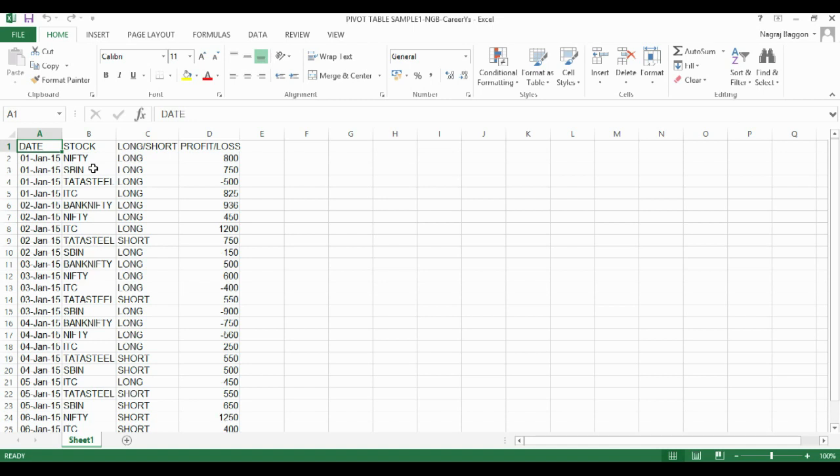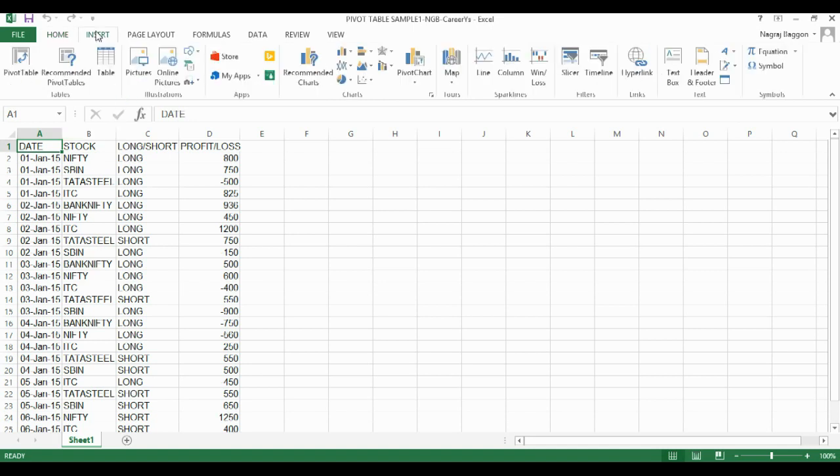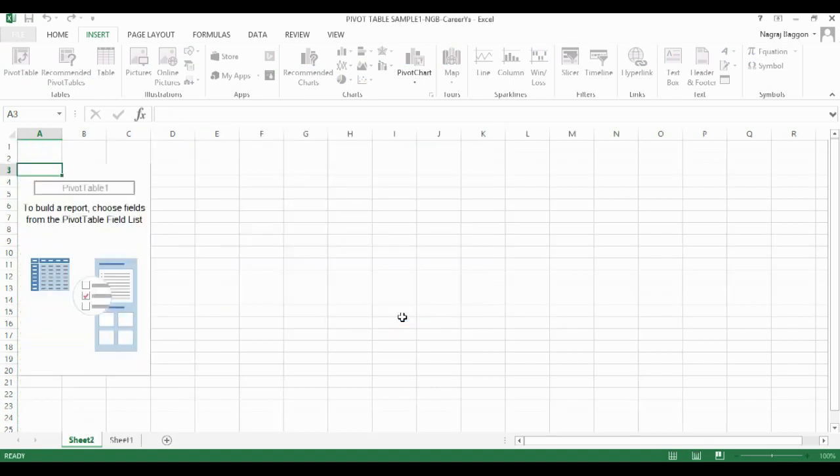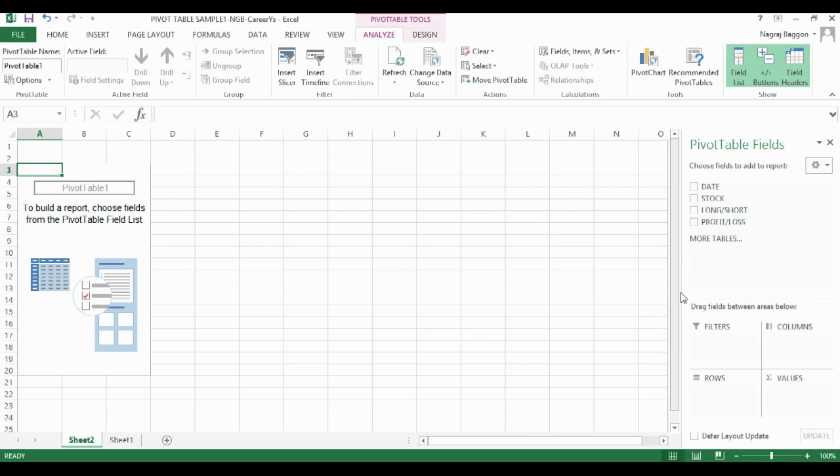So we select the data that we have, we click on the insert menu option and we click on the pivot table option. Our objective over here is to analyze the profit and loss on various stocks. Now if you look at the right hand side, there is a section which says pivot table fields, and it lists out all the data headers. On the bottom right hand side, you can see there are 4 sections: filters, columns, rows, values.